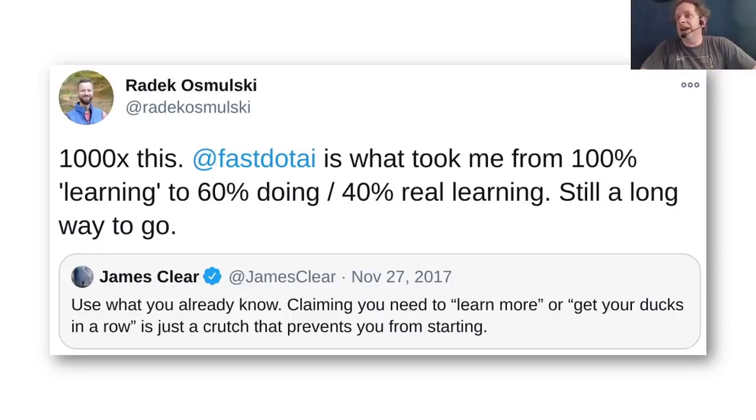So the fast.ai philosophy is you start doing something week 1. Okay, so week 1, you need to actually train a model. Which is not to say that you're not going to learn theory. You will, right? As needed in the context of getting stuff done.